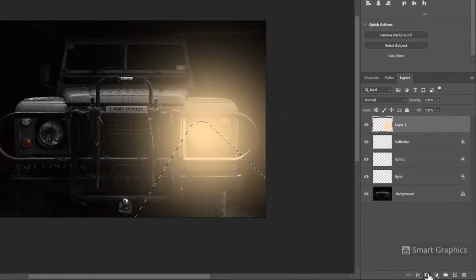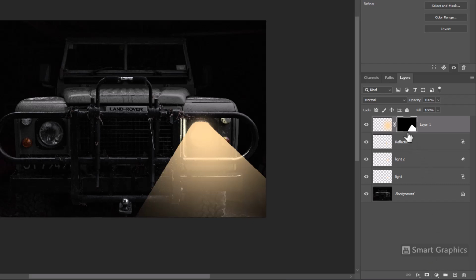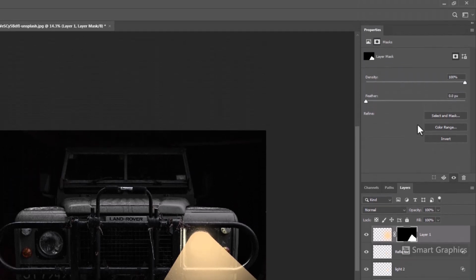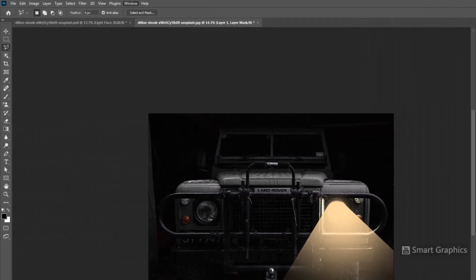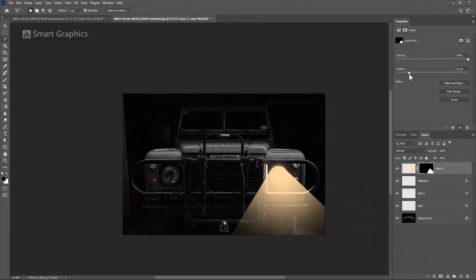Click on Mask icon. Select Mask Layer. If you don't have this panel here, you can find it from Window and select Properties. Drag Feather slider to the right till get the best result.